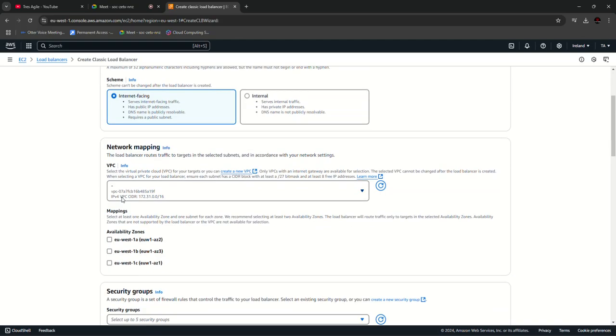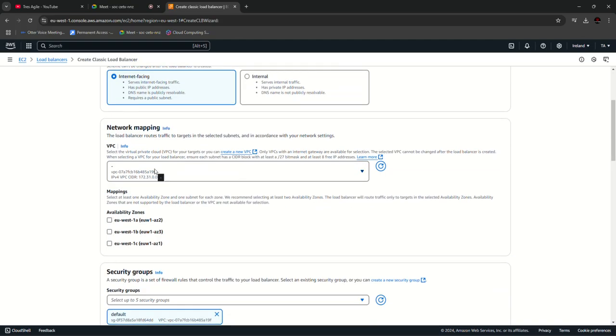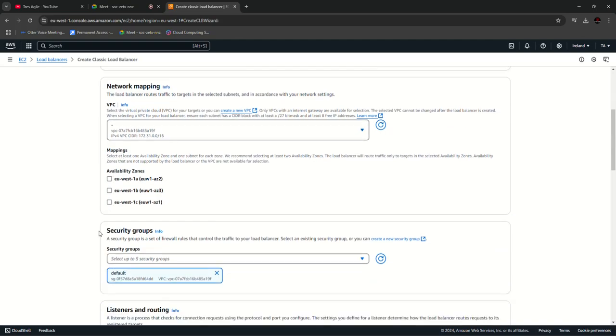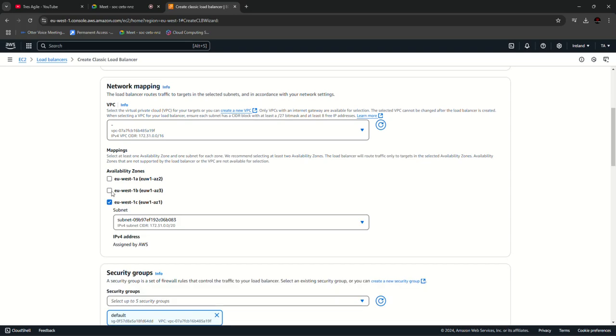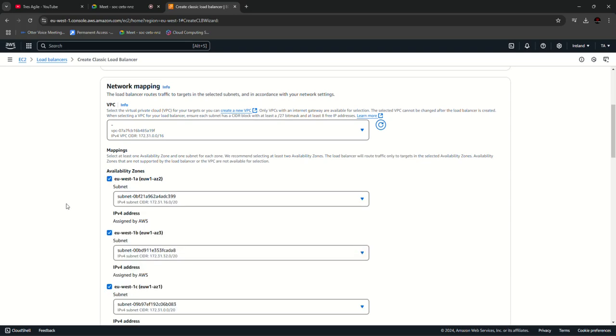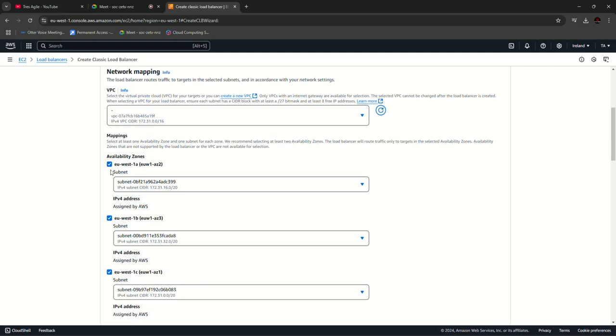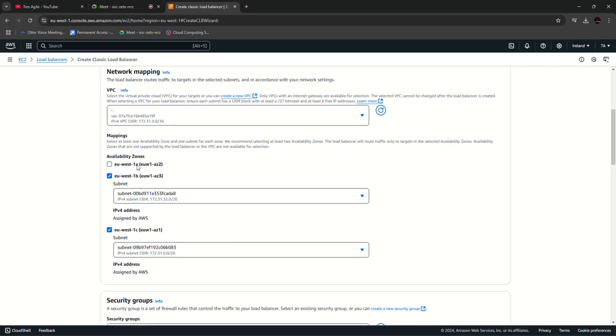For network mapping, leave the network as the default, and for availability zones, choose all the availability zones. Why? Because you have created 2 servers and the servers may be in different availability zones. Let's say I forgot to choose EU West 1A, and my server is in that 1A availability zone only. It means you can't add your server to the load balancer.